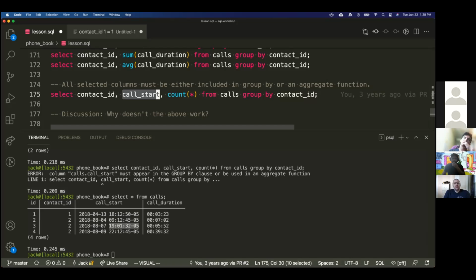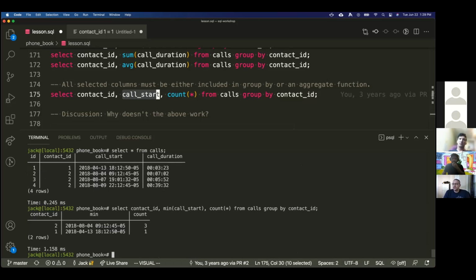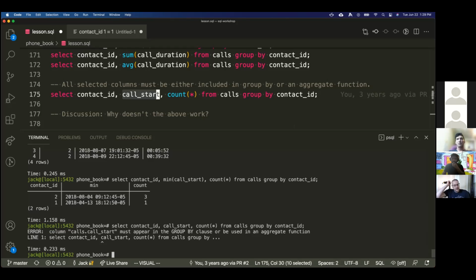Well, we could specify it, and that's actually the answer to the question. Why is this an error? Because there's 3 possible things, and it doesn't know which one to choose. We could tell it, for example, if we wanted the earliest time we ever talked to that person, we could say min, now it'll work. But without telling it which one, all it can say is, you've given me multiple things to squash down to 1 thing, and you haven't told me how to do that squashing.